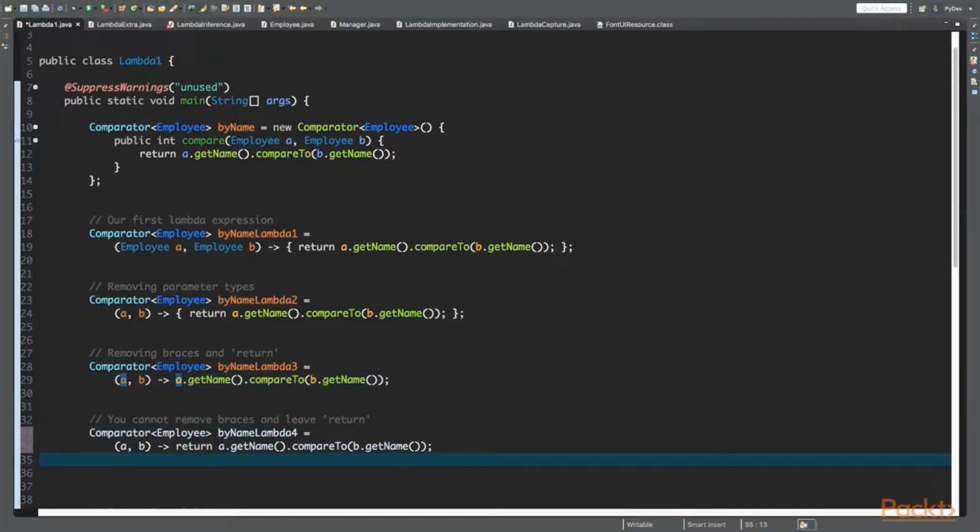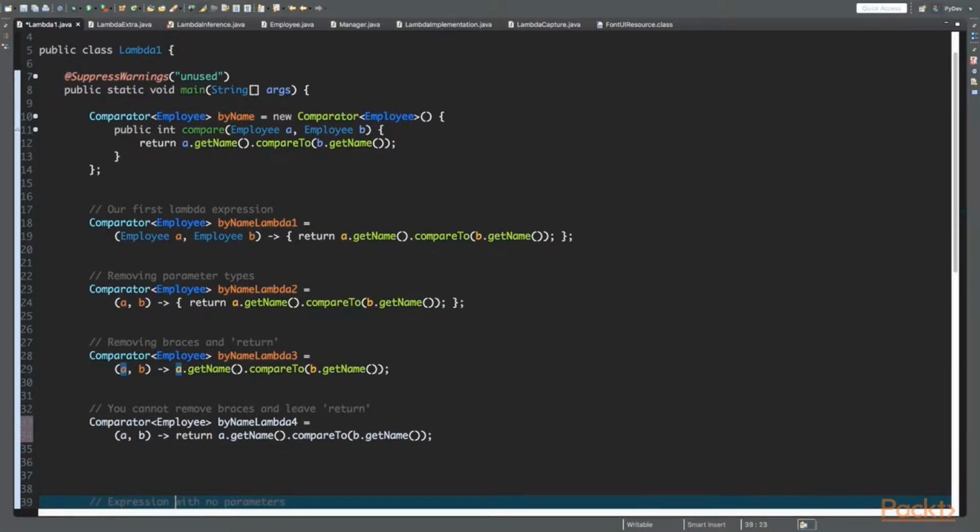As a side note, notice that you cannot just remove braces and leave the return keyword in, because that's going to be a compile time error. In all this, the lambda expression takes two parameters. Let's see some other scenarios.